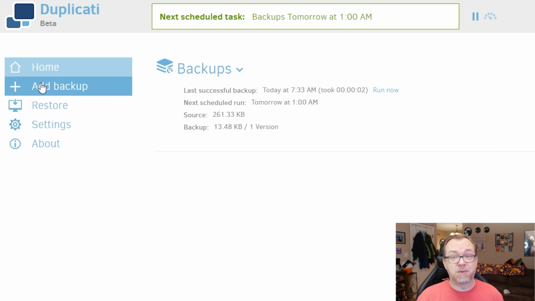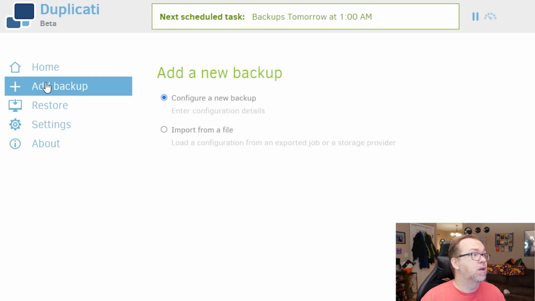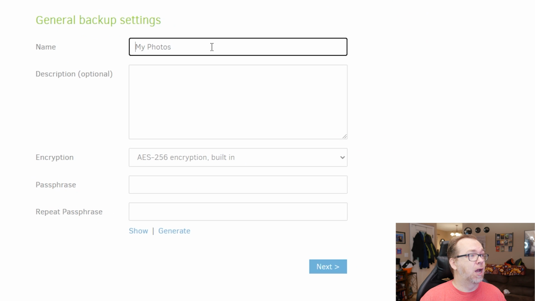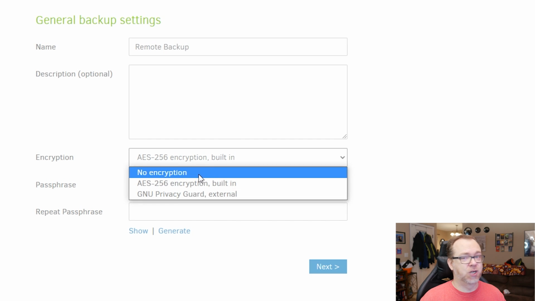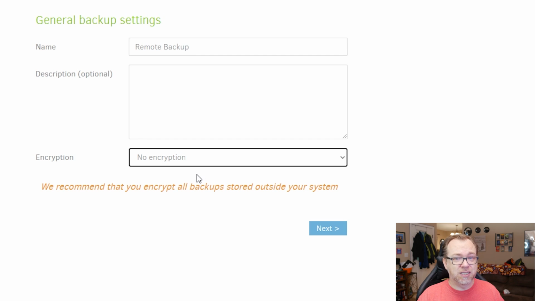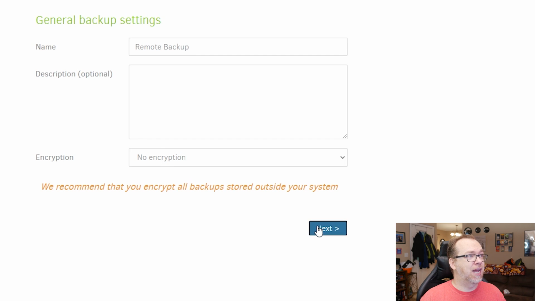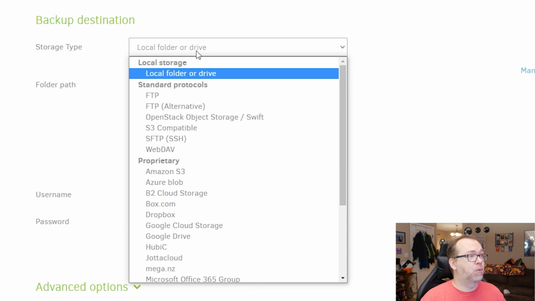Now, of course, like I said, we want to move this off site. So what I'm going to do is create a new backup, and I'm going to say next. I'm going to call this remote backup. Now, this is actually where you really should do the encryption if you're going to move it off-site. Again, I'm going to skip that, but I highly encourage you to do the encryption. And so click next.